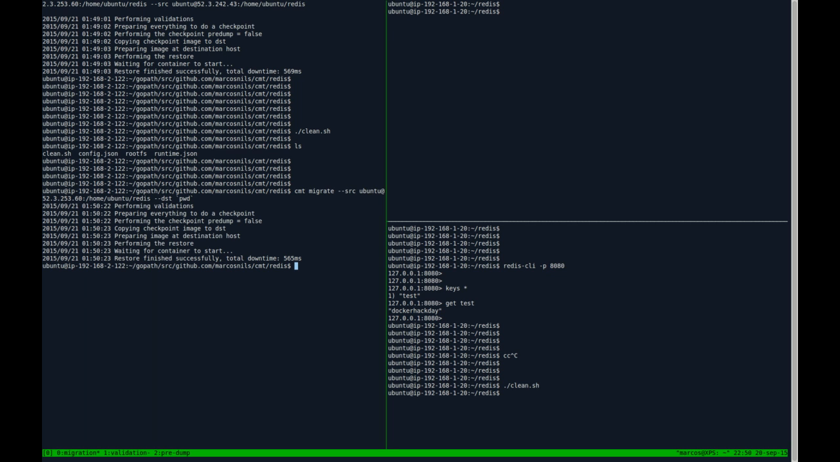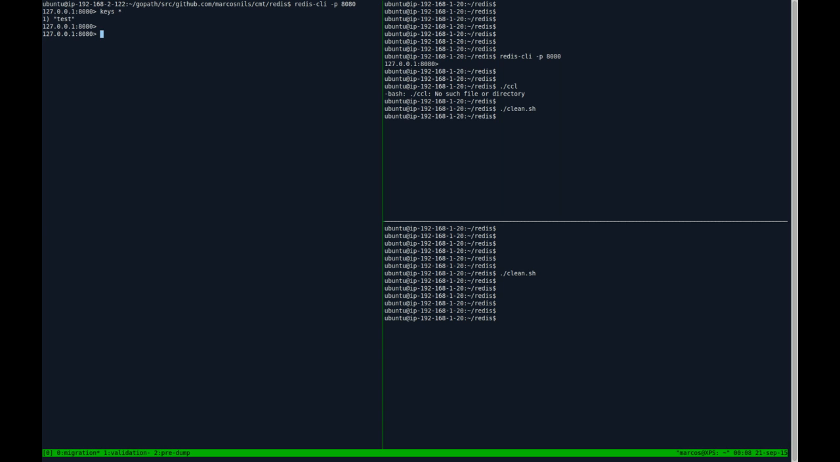As you can see, CMT actually copied or moved the container from the source host, and now if we check in our computer, we have the same Redis server which was in the remote host running, and we can actually see that the data is still there. One last feature that I would like to show you is the ability to make a pre-dump of an image, which is something that CRIU recently added.